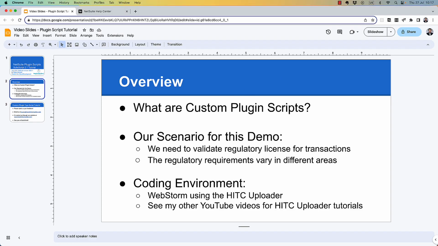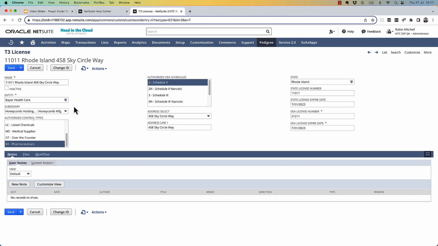To facilitate this, we have a pretty simple custom record that represents the license. It lists the entity, the authorized control types, DEA schedules, addresses associated, and license numbers, along with expiration dates. The challenge we're going to solve with the plugin script is the logic for doing the validation around these. My initial plugin script will have some basic validation built in, but will give users the ability to layer on their own localization-specific validation on top of ours. Sound like a good challenge?